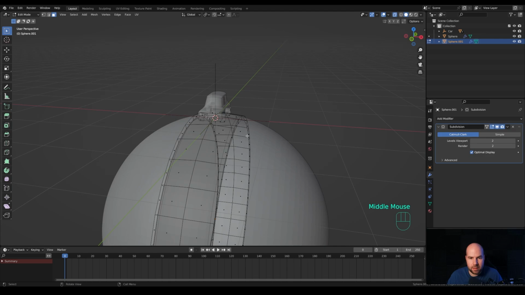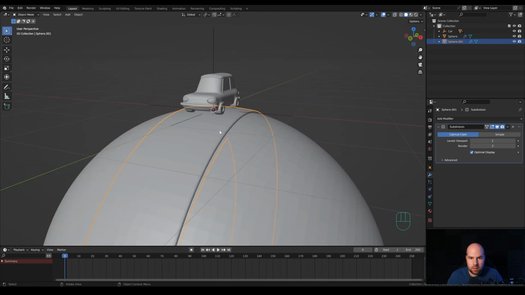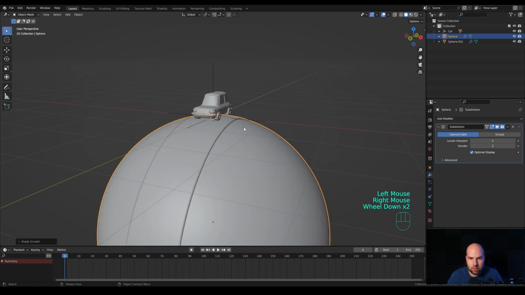Now we'll need to add some support loops, so let's press Ctrl R, add one loop right here and slide it over to the side, and one more right here. Now if we toggle the X-ray again, you will see this is the road. So now we can just right click, shade smooth, and do the same for the world.